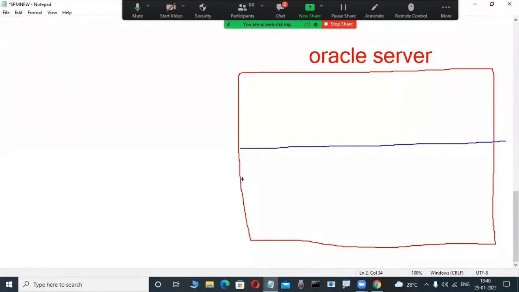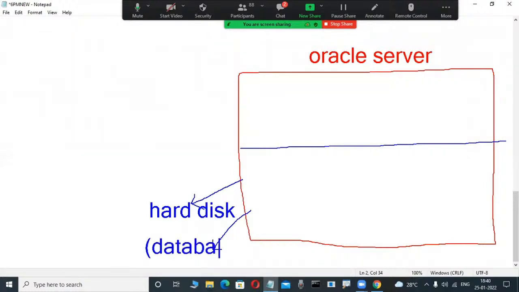The bottom part is the hard disk. In the computer's hard disk, some files are created automatically. This is also called the physical database. Whatever part is on the hard disk is called the physical database, and there are so many files available here.